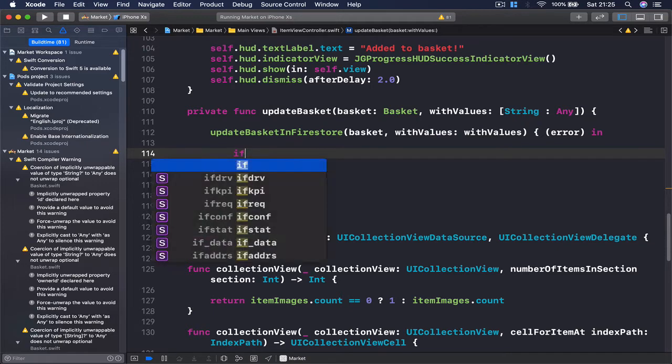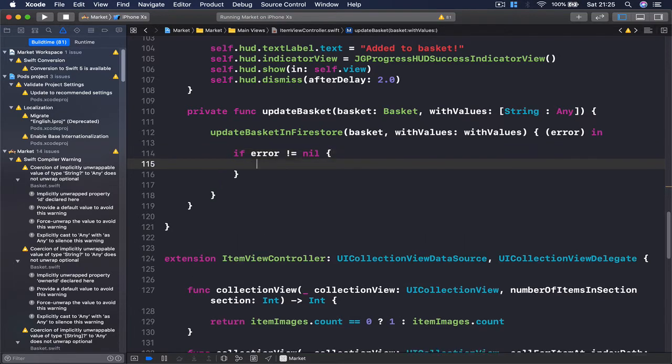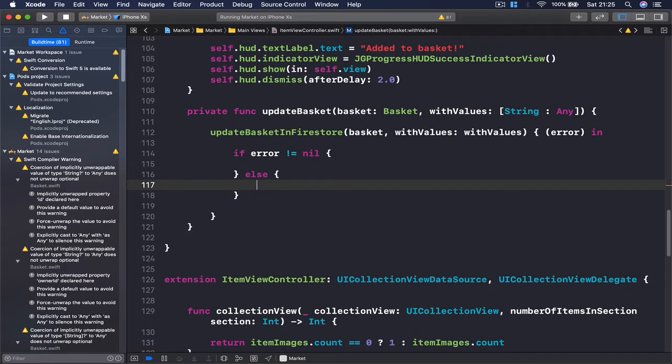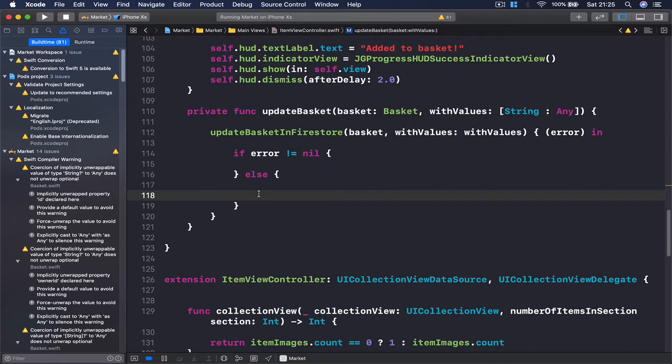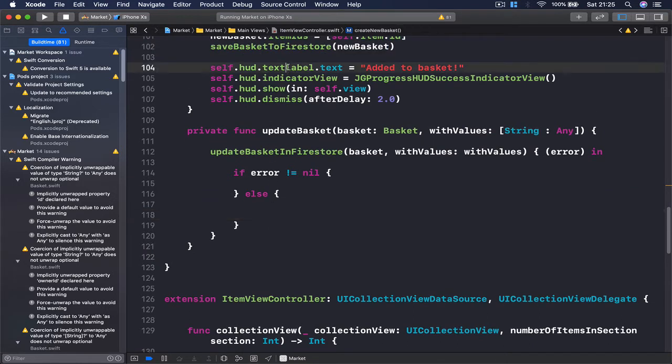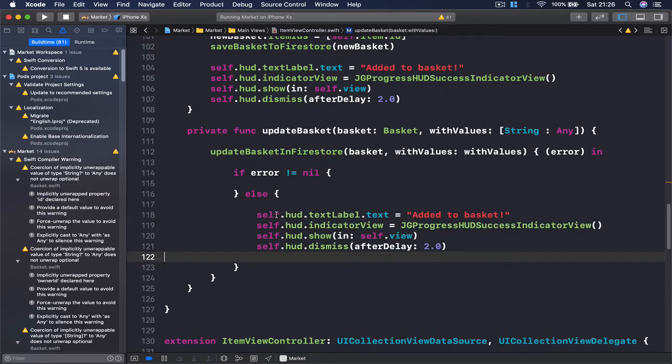So I will say if error is not equals to nil. In this case, what we are going to do is show that there was no error. I'm sorry, when it's not equals to nil. So there was an error and we want to show an error to our user. Else there were no errors, we are just going to notify our user that everything went according to plan and our item was added to the basket. So here actually I can copy this and paste it here in our else statement.